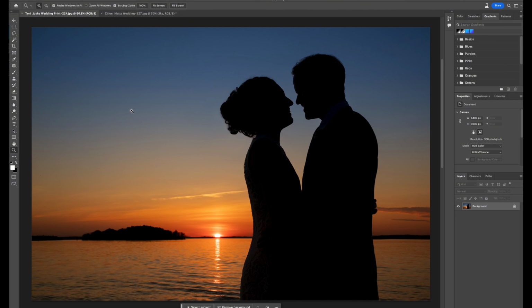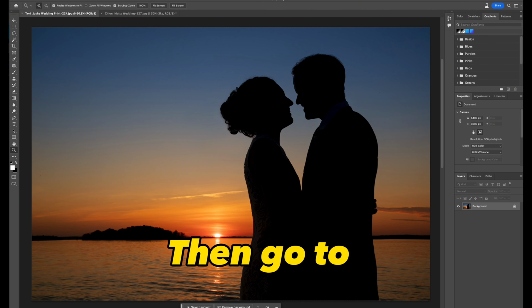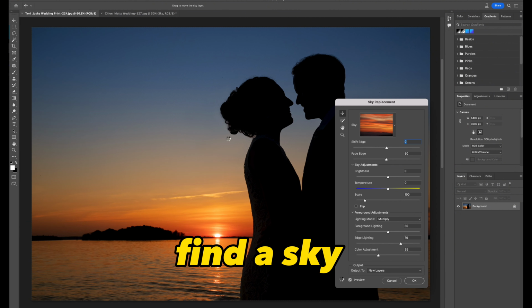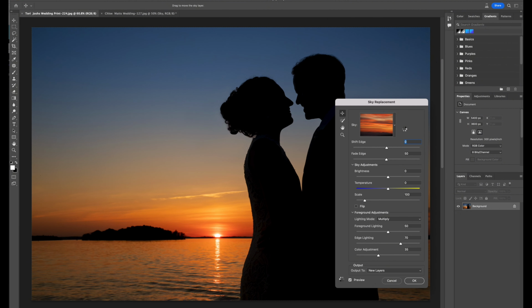First thing we need to do is go up to Edit, then go to Sky Replacement, and then we need to find a sky that fits our photo. So I've already pre-selected one.